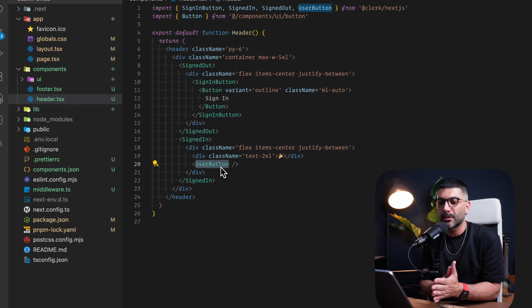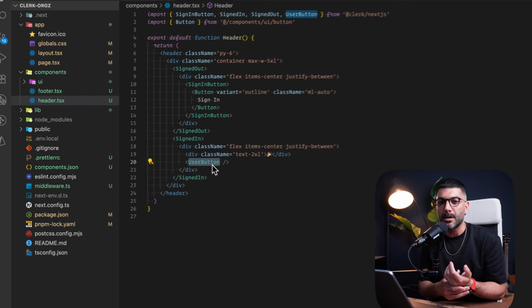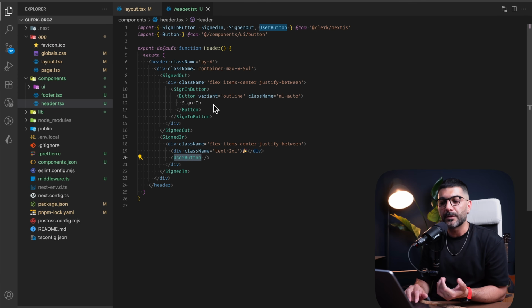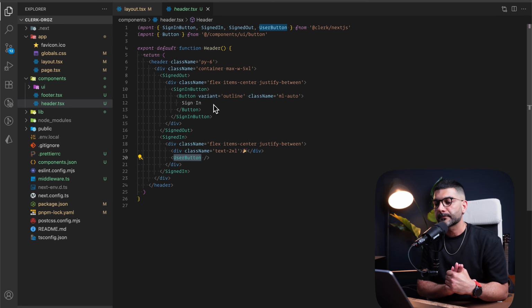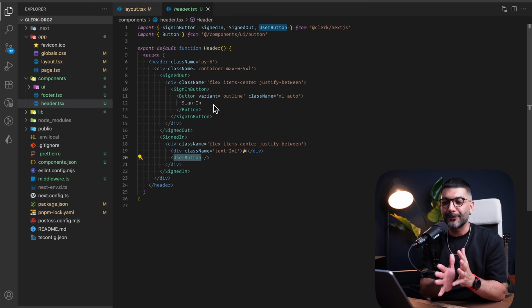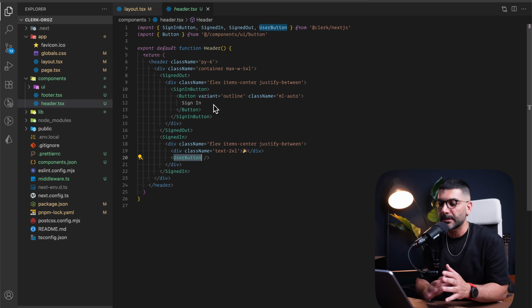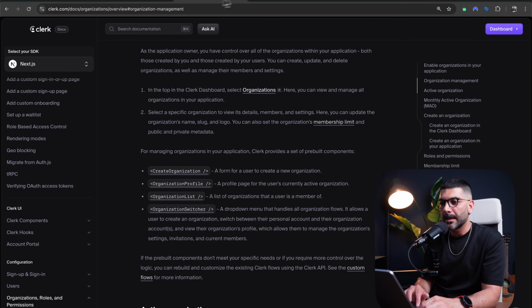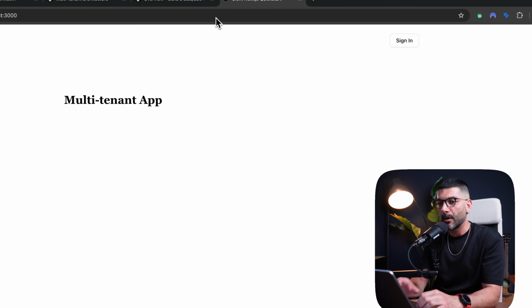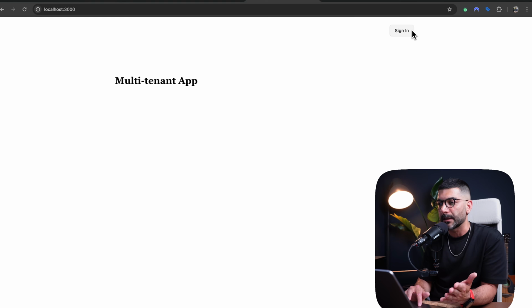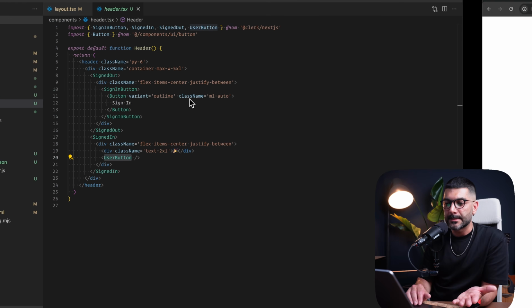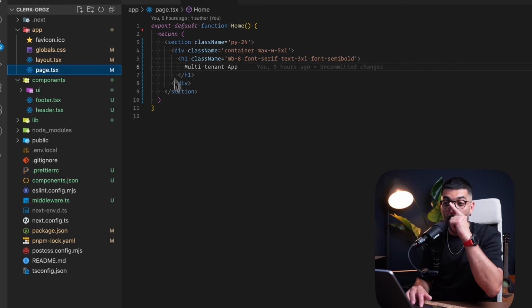So I'm showing the user button if you're logged in, and if you're not, I'm showing a sign in button. So let's see our app and how it looks right now. I have this sign in button and a page component. So that's all we have.